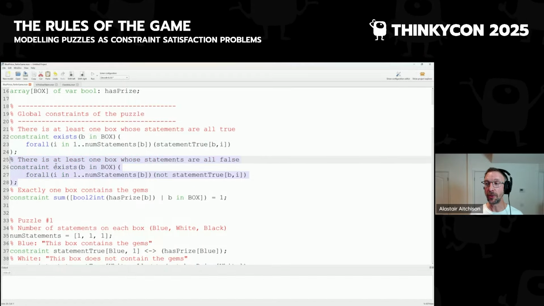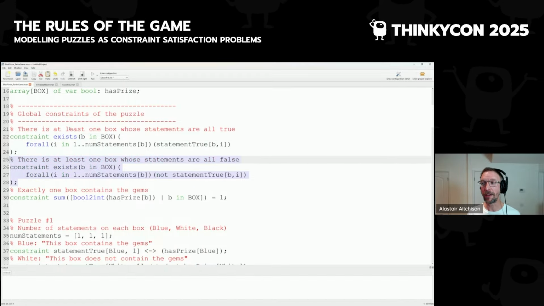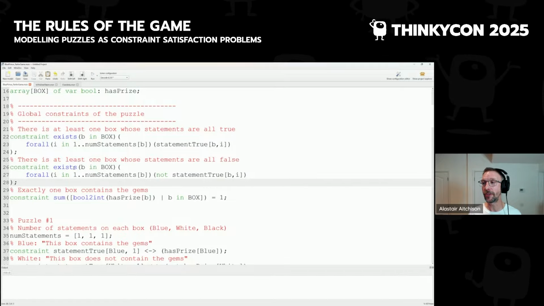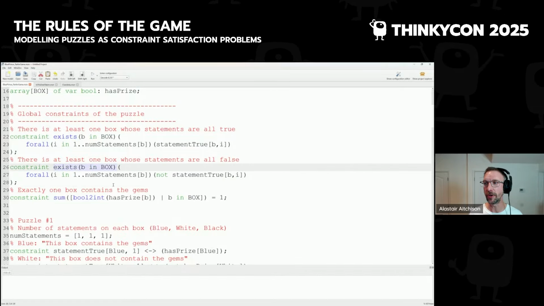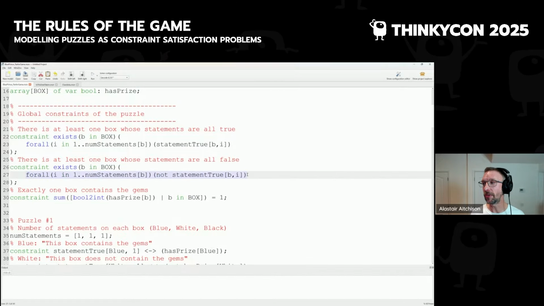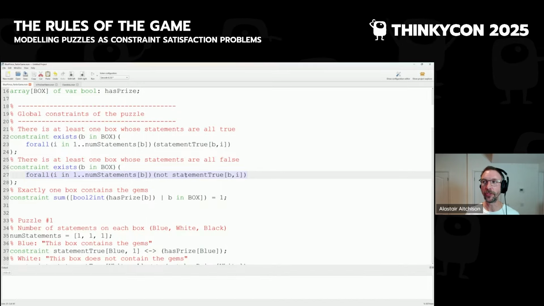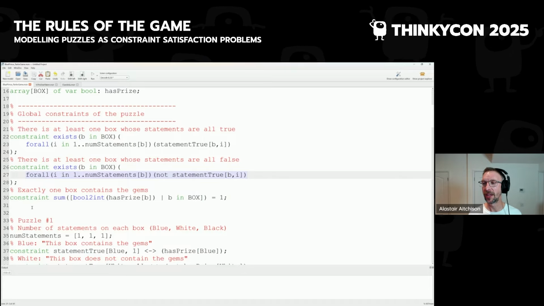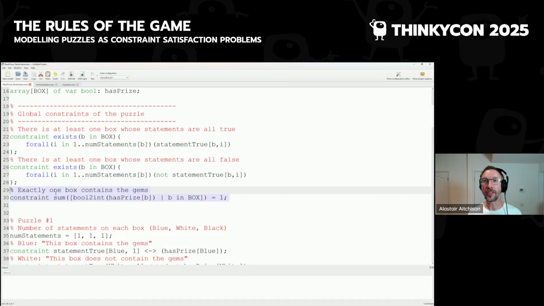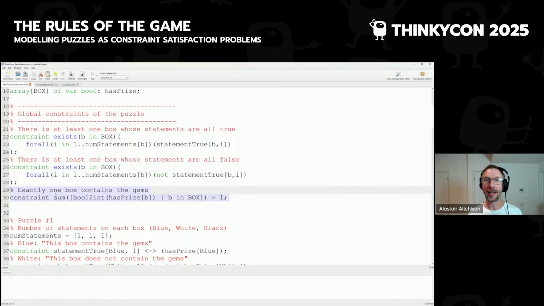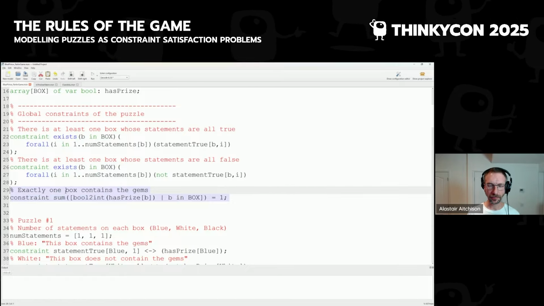This one here is the parallel constraint to this one that says that there must be a box somewhere amongst all the boxes for which all of the statements on that box are false. This was the second constraint we were told. And then finally, we know that there's exactly one box that has the gems in it.